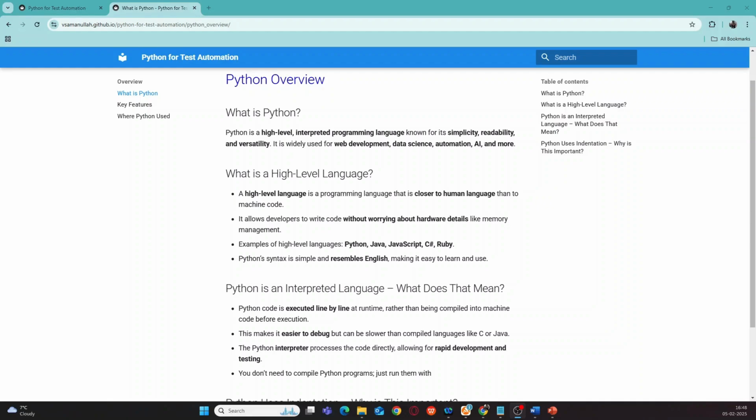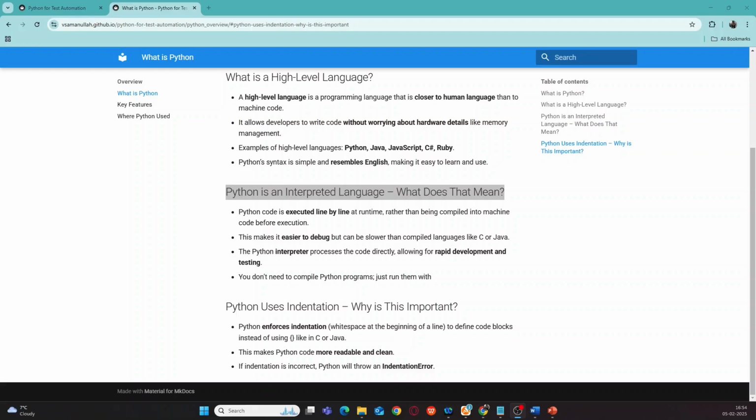Python is an interpreted language, meaning it executes the code line by line rather than compiling the entire program into binary before execution. This is the opposite of languages like Java and C#, where the code is first compiled into machine code and then executed later. There are certain advantages and disadvantages with interpreted languages. Let us try to understand them one by one.